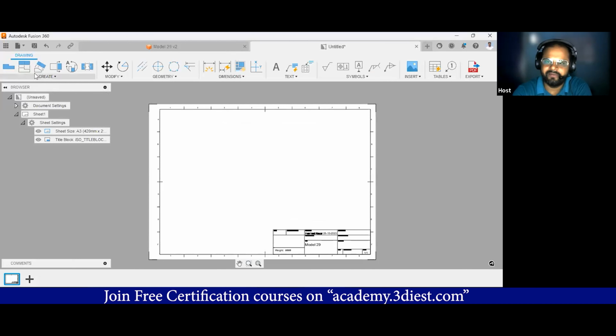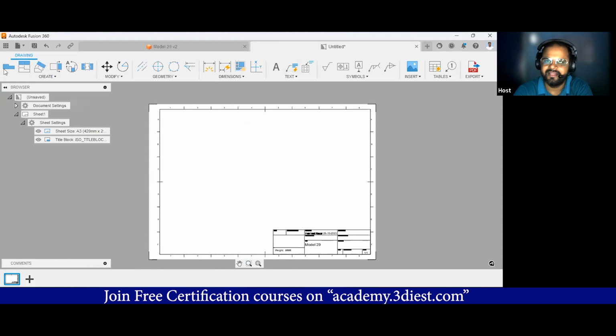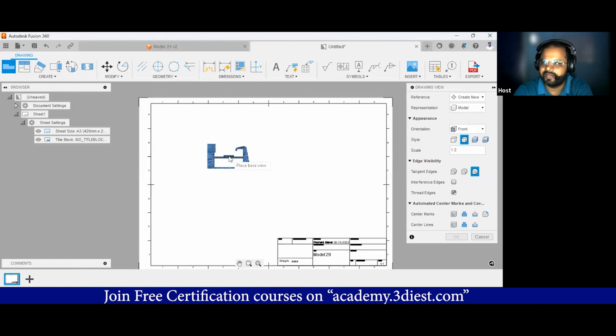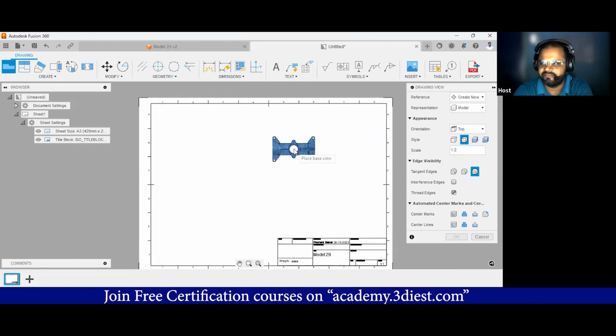Now what I will do is click on this base view. Here you can see the option inside Fusion 360, in the drawing panel. It's a base view. The moment I click on that, the first thing I will take is the top view. I had changed the option to top in the orientation panel, and by default the scale is 1:2, which we can change.